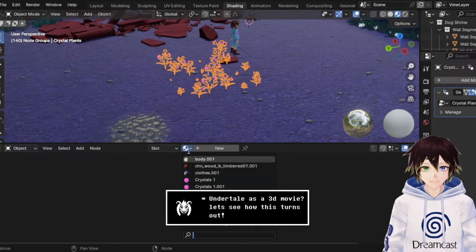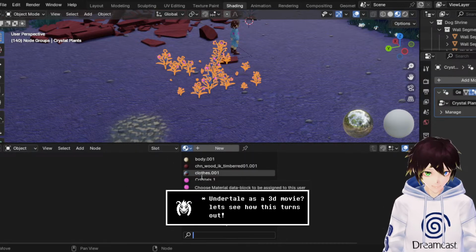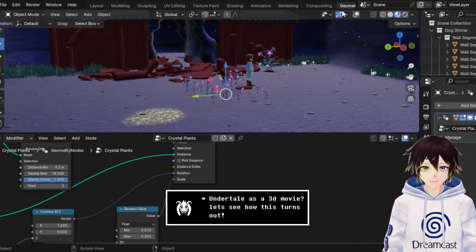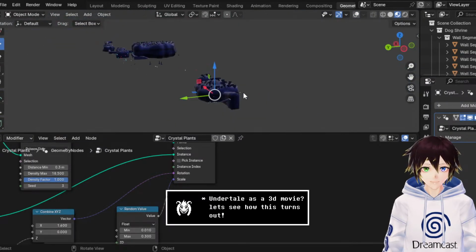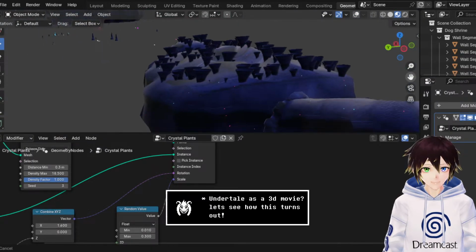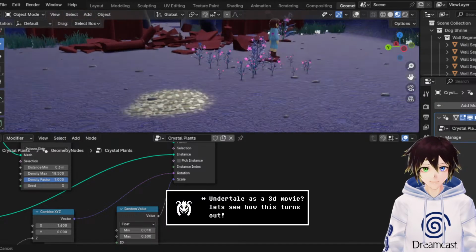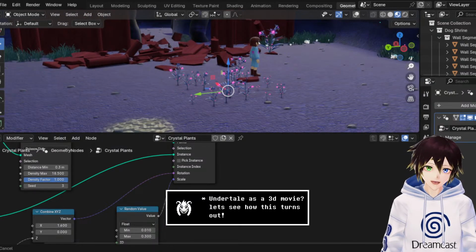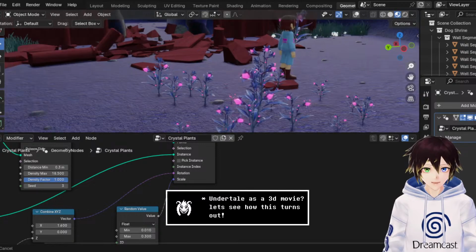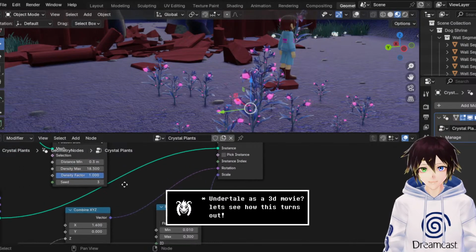Trying to find, there's a crystal. Oh no, this is shading, not geometry nodes. Okay. What I need to do here, because these are the crystal flowers that I mentioned in the waterfall update that were cut from the original game. So what I'm going to try doing here is put a couple of these around as well.